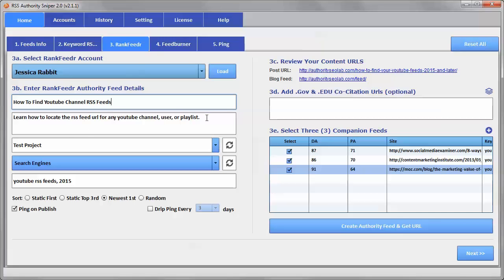Now then, you've got the description, so you just fill in a description and you should put in some keywords that you want in there. That also has SEO value. This will be displayed at the top of the feed, almost like the meta information of the feed, and so that has a lot of SEO value too.